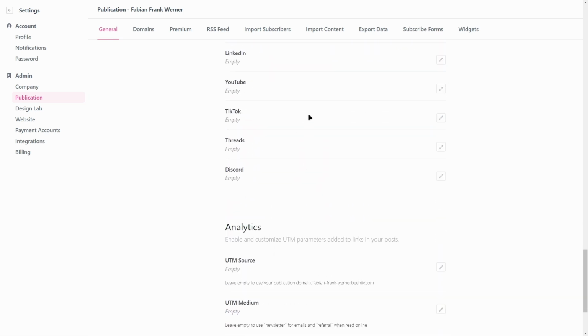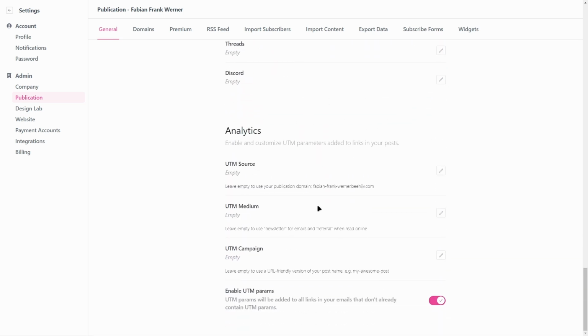Okay, and here you can link social accounts and ad tracking, but this is a little bit advanced, and I think you don't need this as a complete beginner. But there you can track from which URL subscribers came, and maybe they came from social media or from a specific other newsletter or a website or Google or whatever. This is the tracking where you set this up.